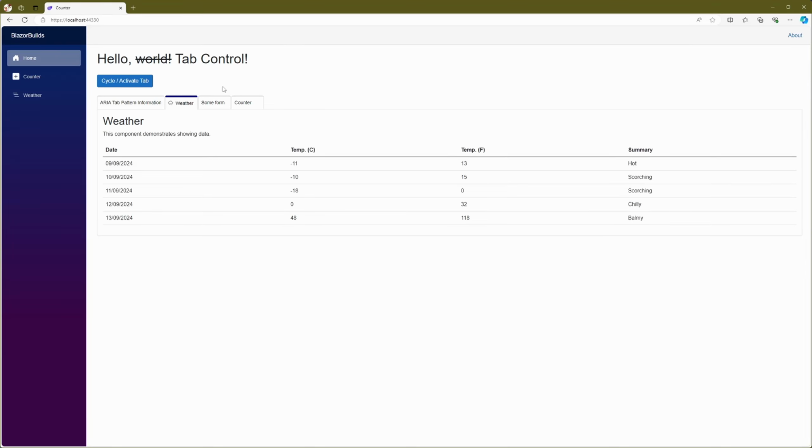Today we're going to build an accessible tab control for Blazor following the ARIA authoring practice guidelines for the tab pattern, and we will do this without adding any JavaScript. The component has various parameters that allow us to control its styling, ARIA information for keyboard users and screen readers, such as which tab activation mode to use, manual or automatic, as is described within the ARIA tab pattern guidelines.